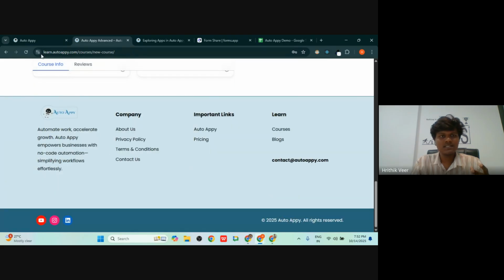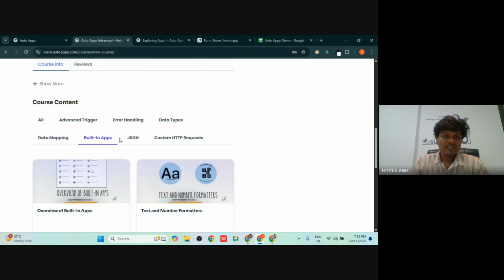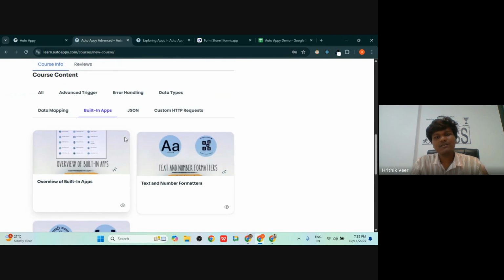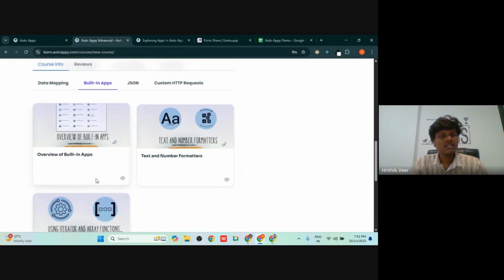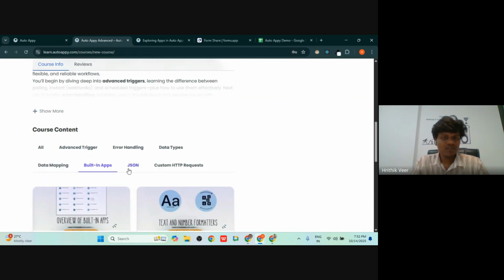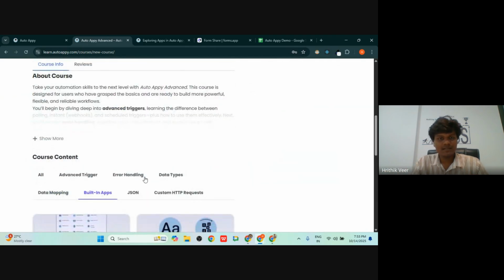Currently, you can also visit our learn.autoappy.com for all these things. But as we complete the foundation course, the second part is the built-in apps. We have also created a few built-in apps for text and number formatters using iterator and array functions. Then there are other small built-in apps which we are going to cover in the advanced course. So once we have completed the foundation course in detail, then we will be covering the advanced course as well.